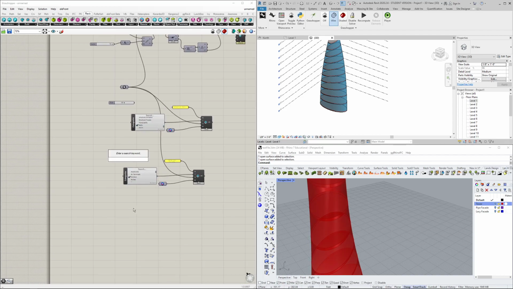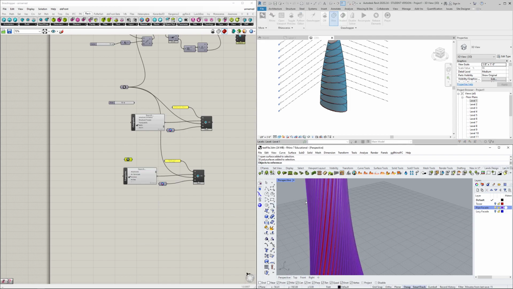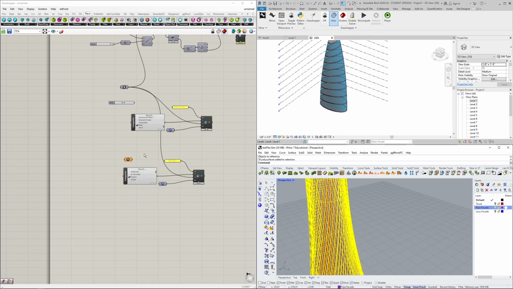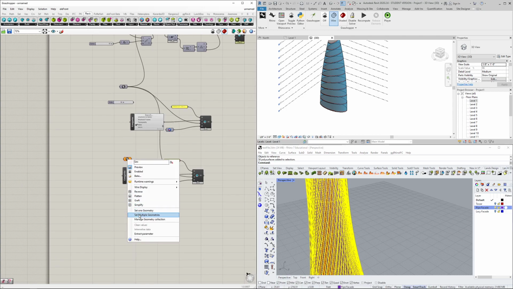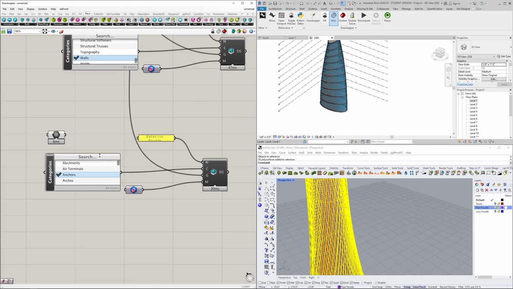And I'm going to make another geometry container. I'm going to turn this off. I'm going to turn the pipe facade on and select it, and then go in here, set one geometry. Oh, clear values. Set multiple geometries. There we go.